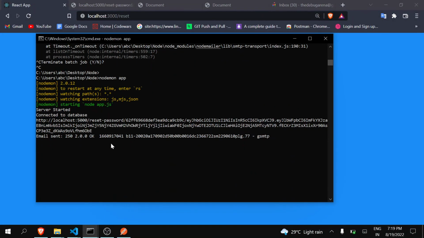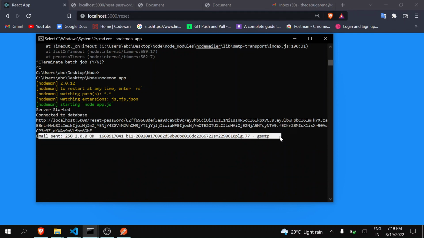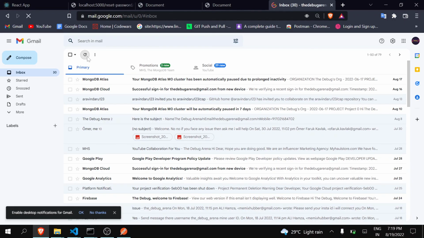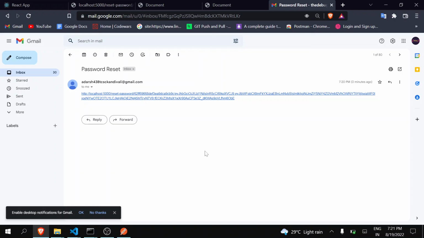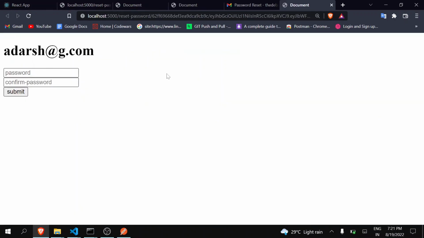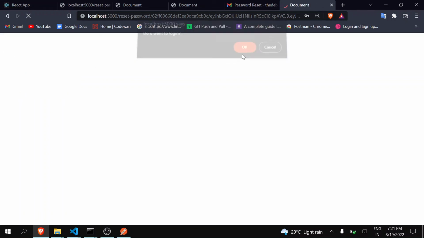You can see here that it is showing me that the email has been sent. So I am getting this message. Let's check our mail. Yes, I have received my mail on my phone. Actually, there is a network issue. Okay, yes, I have received it here also. So you can see here that I have received the mail. When I click on this link, you can see that I have been redirected to my URL and now I can easily change my password. When I click on submit, you can see, do you want to log in? Okay.